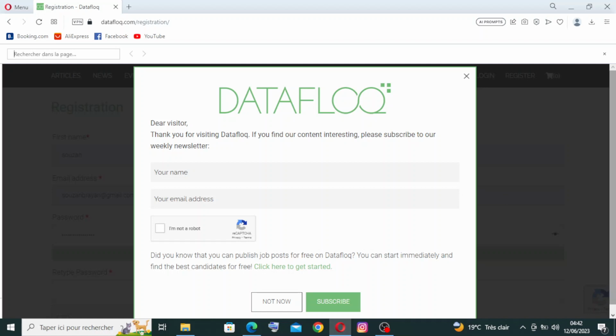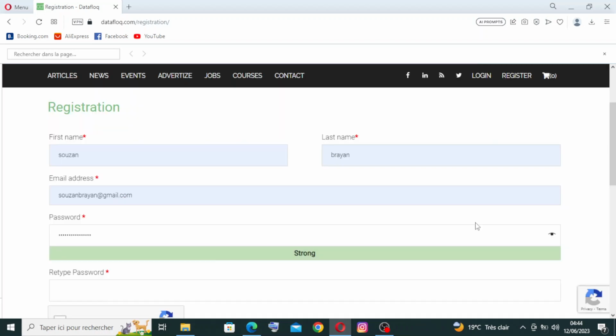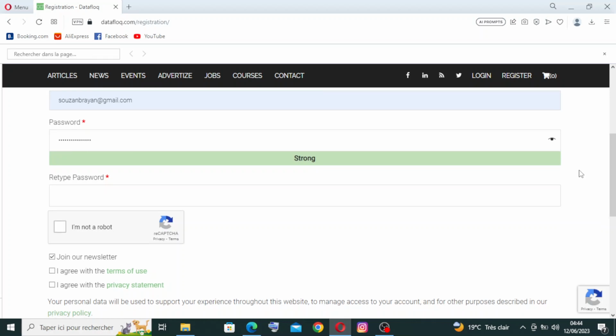So okay, let's subscribe first and then register under your name and email address, and we need to confirm that we're not a robot, and subscribe. And you can unsubscribe at any time that you want. And after subscribing, let's continue the registering, and we need here to retype the password.